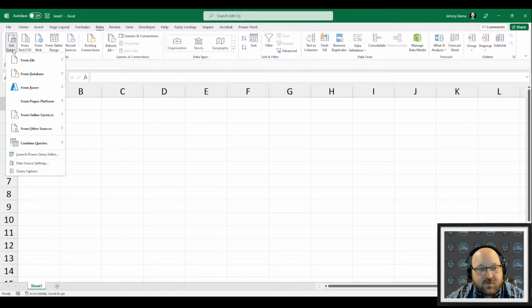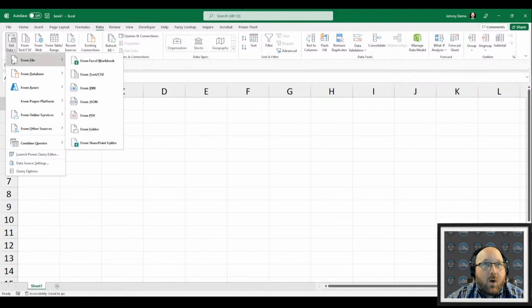Now, from Get and Transform, if we drop down here from Get Data, this is how we can choose to connect and get data from static resources. A static resource is a file.